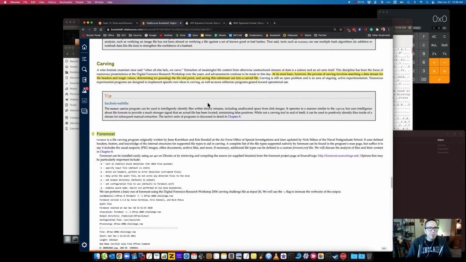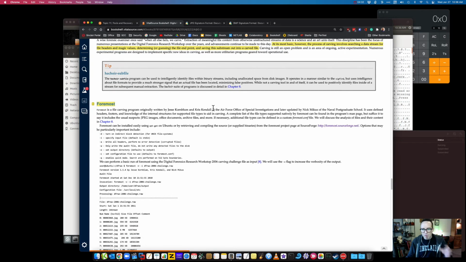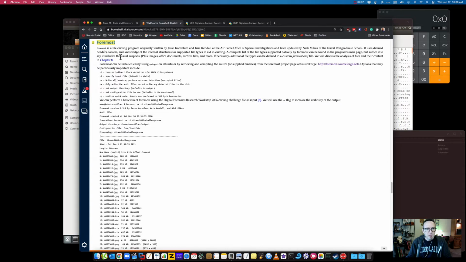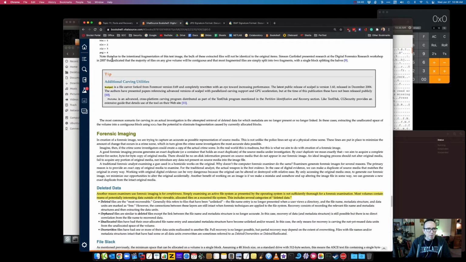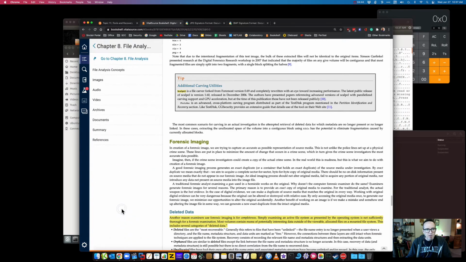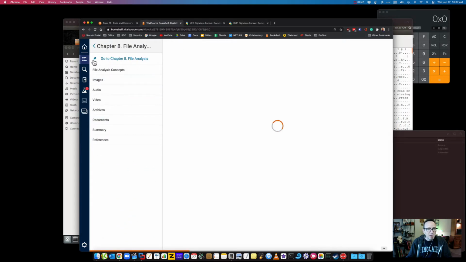So first off, really you're looking at the most basics here, as it talks about in the textbook. It involves searching a data stream for certain file headers, magic values, and determining or guessing the file endpoint. So it is a guessing game a lot of times, especially with structure-based carving. So again, you can see why the tools are definitely the best things to use for this. So there's some information on Foremost in this chapter, and then chapter 8 on file analysis has a section on images. And again, we talked about images before.